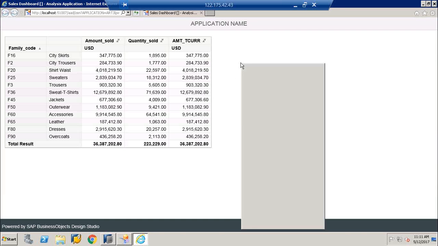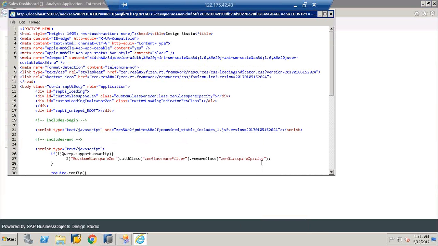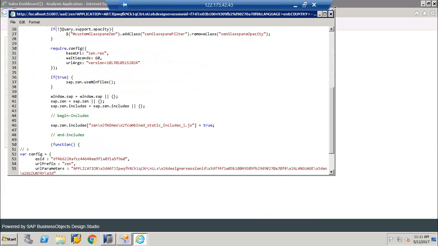Like I said, don't forget this is an HTML application. If you right click and then go to view source, you should be able to see the HTML code for this. And it makes use of JavaScript.